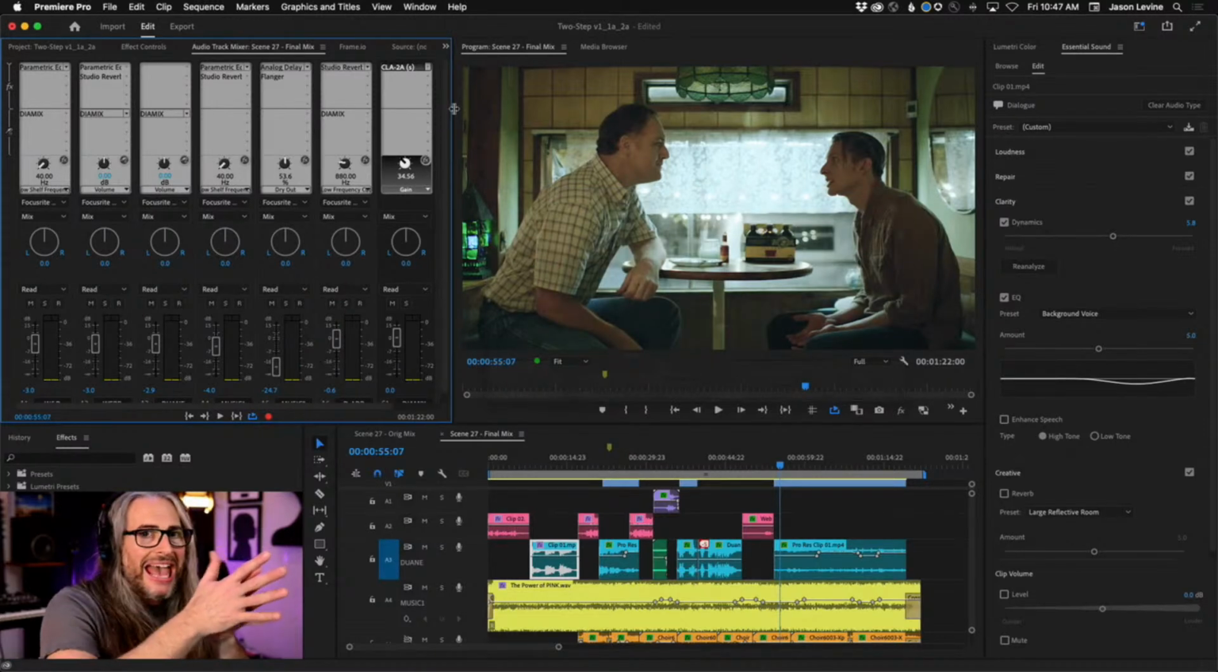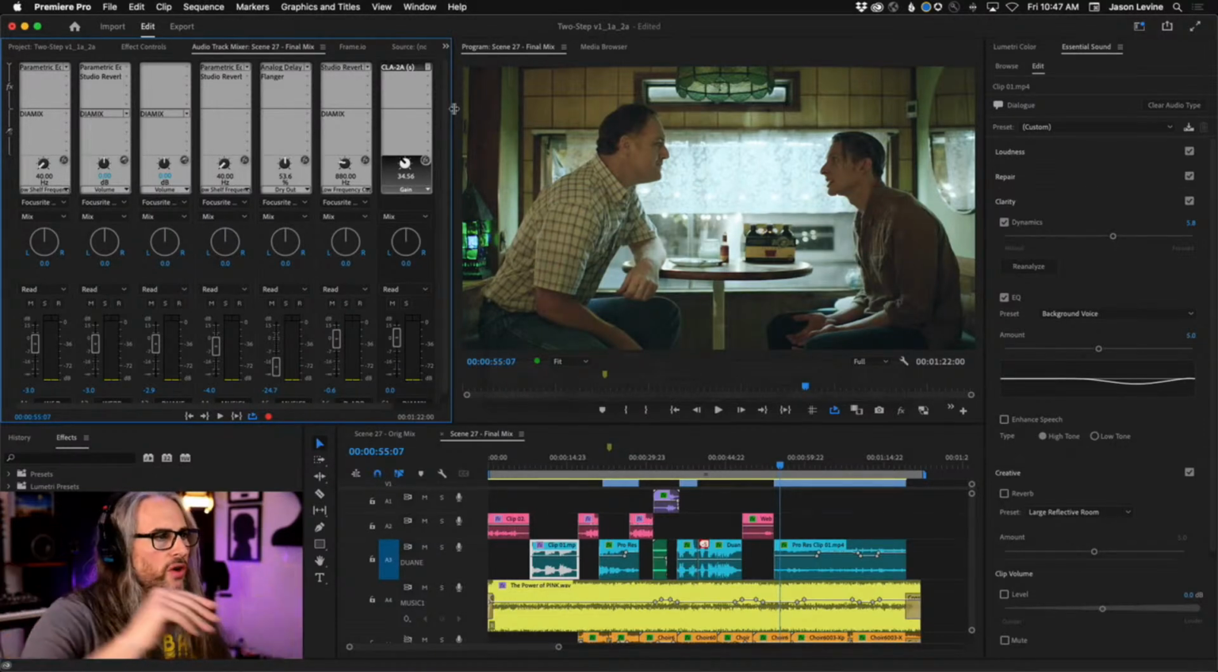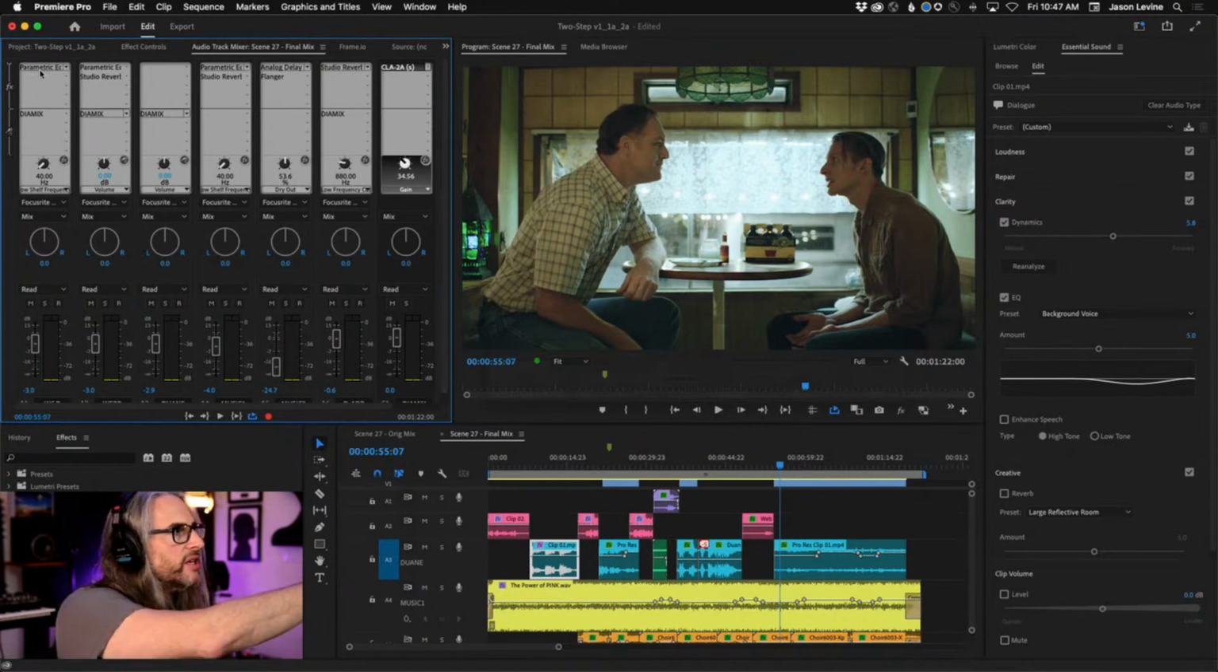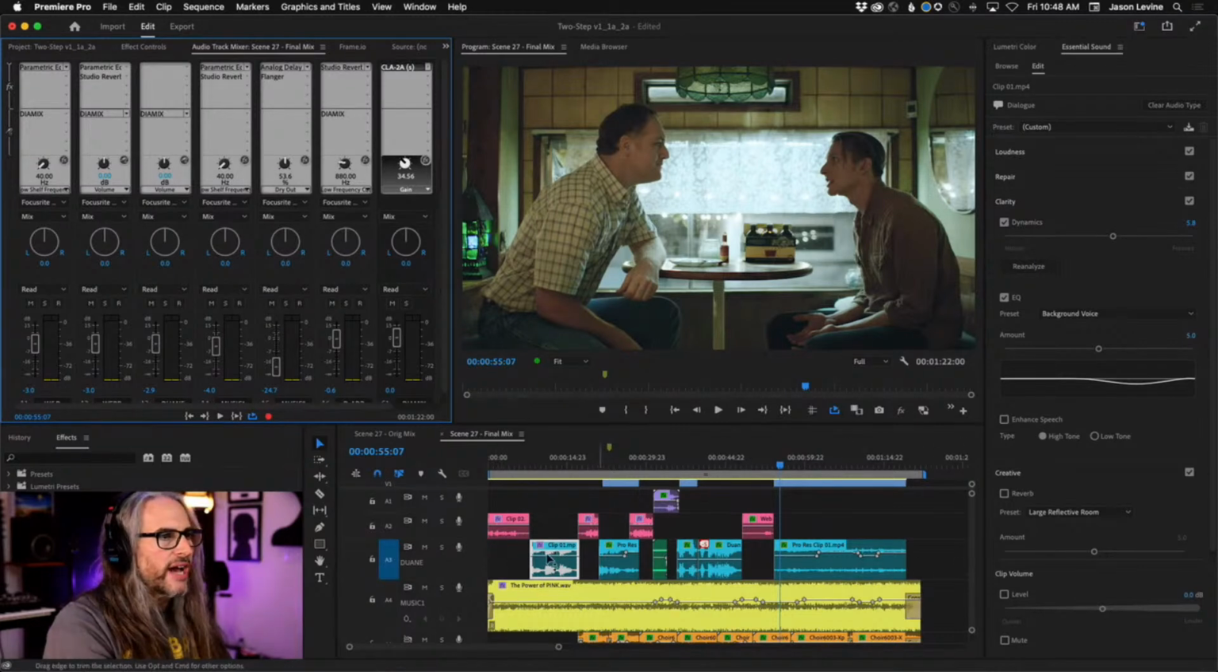These are applied to anything that lives in the track. So if I apply a parametric EQ to track 4 here, or 3, whatever it is, everything that's in this track is going to have those same settings.